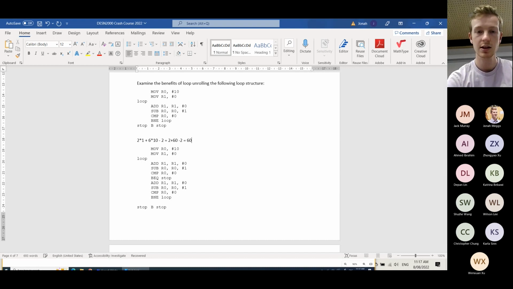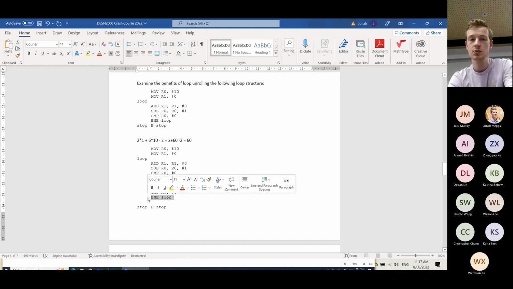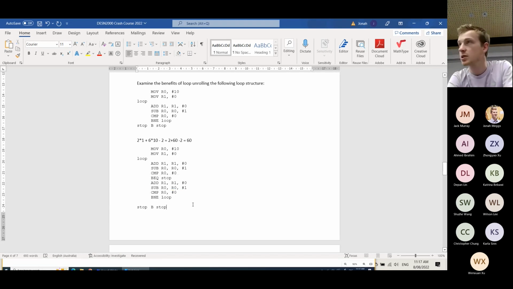60. So just because of that last branch, the last time it gets executed, when R0 is equal to 0, it will only cost 1 cycle because it will just fall through. You don't branch. Yep, so sure, good catch.